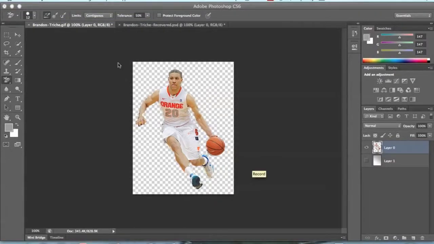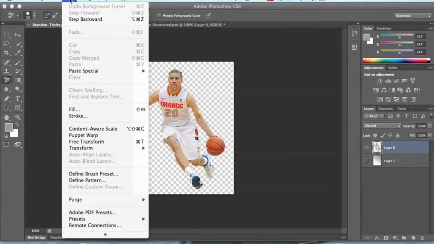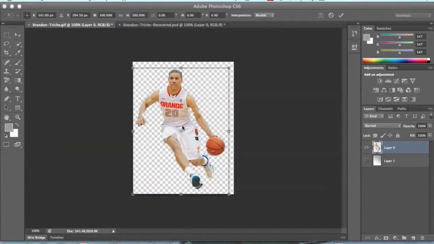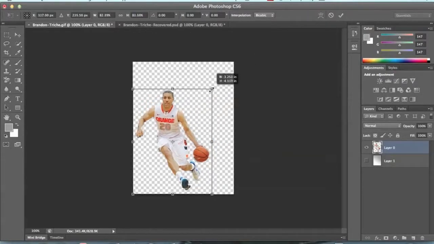We are now going to resize the image by going to Edit, Transform, Scale. Now right click the corner of the image to resize. And then press enter to apply.